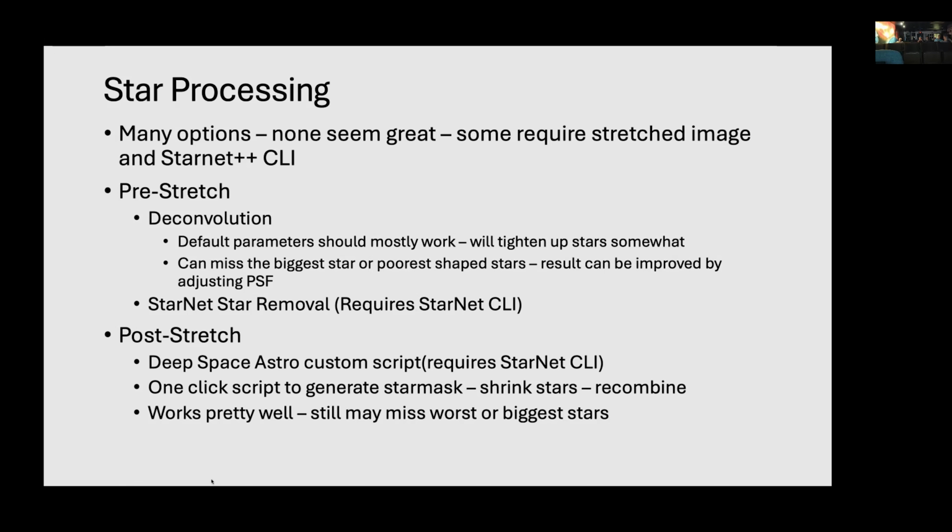It generates the mask, shrinks the stars, and recombines the whole thing. Again, it has the same problems. You can run it multiple times. He's got the default set to shrink the stars 25%. If you want to go 40%, you can just run the script twice. It'll do that fine.